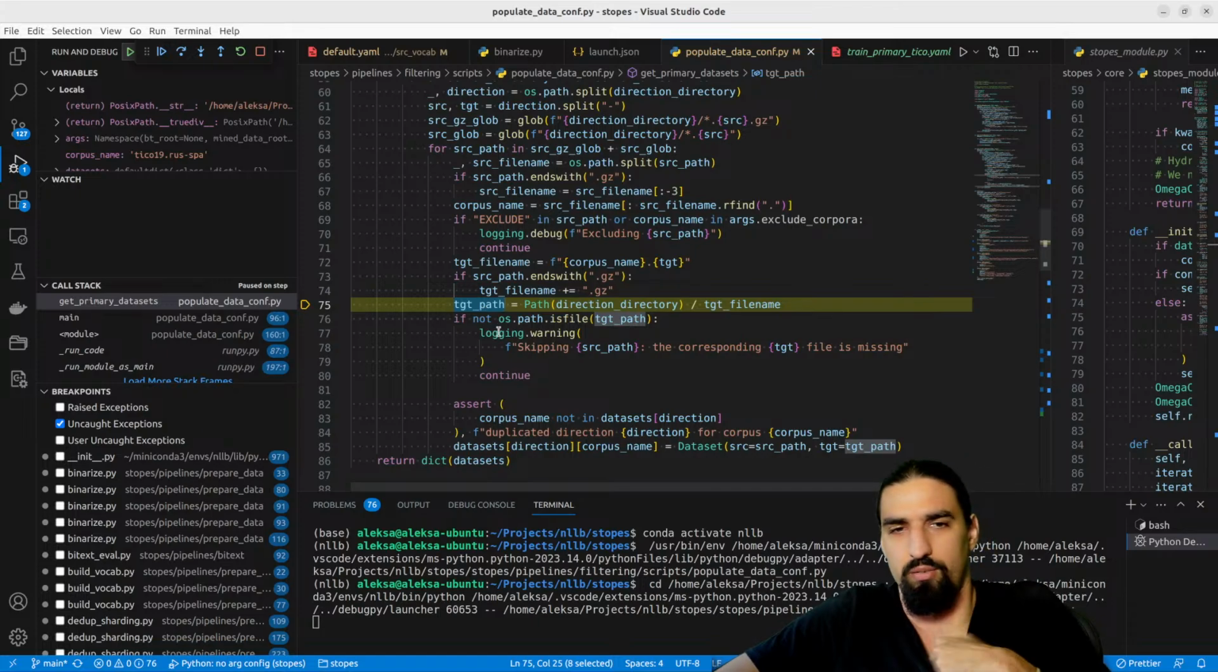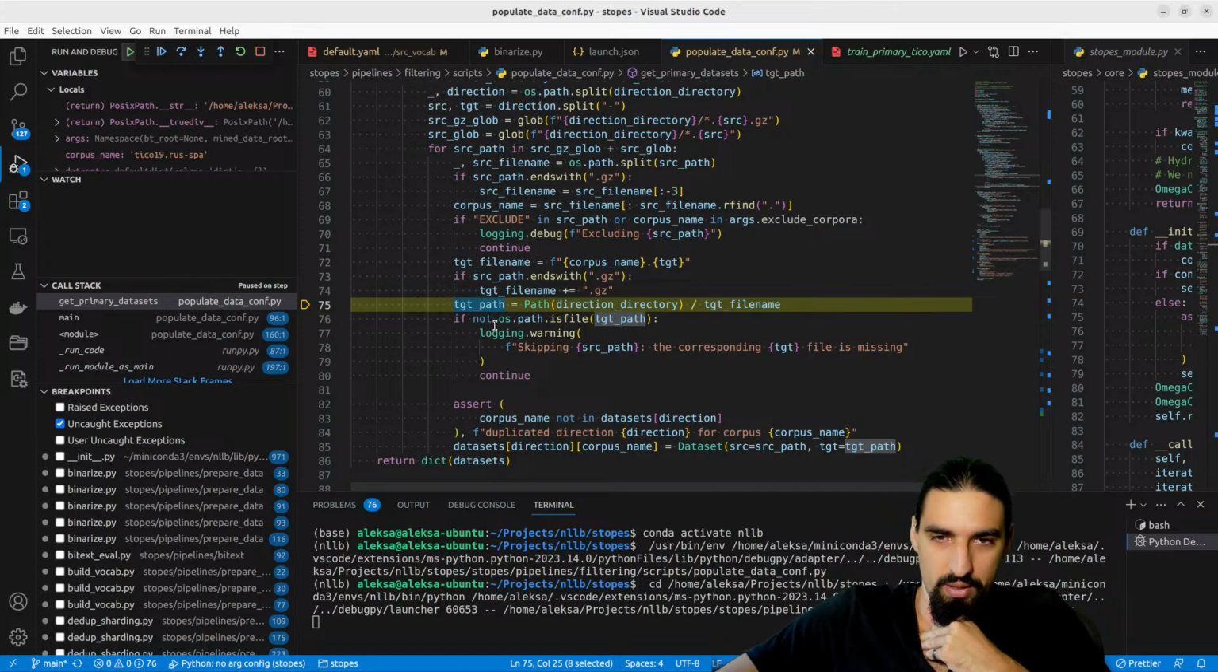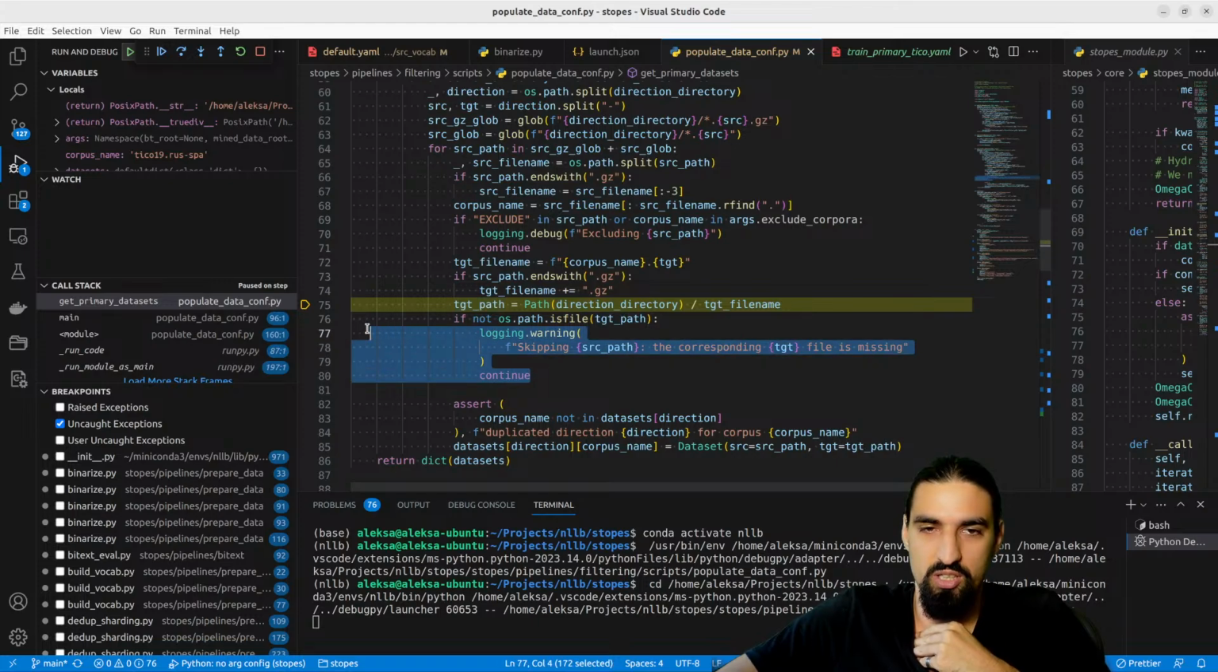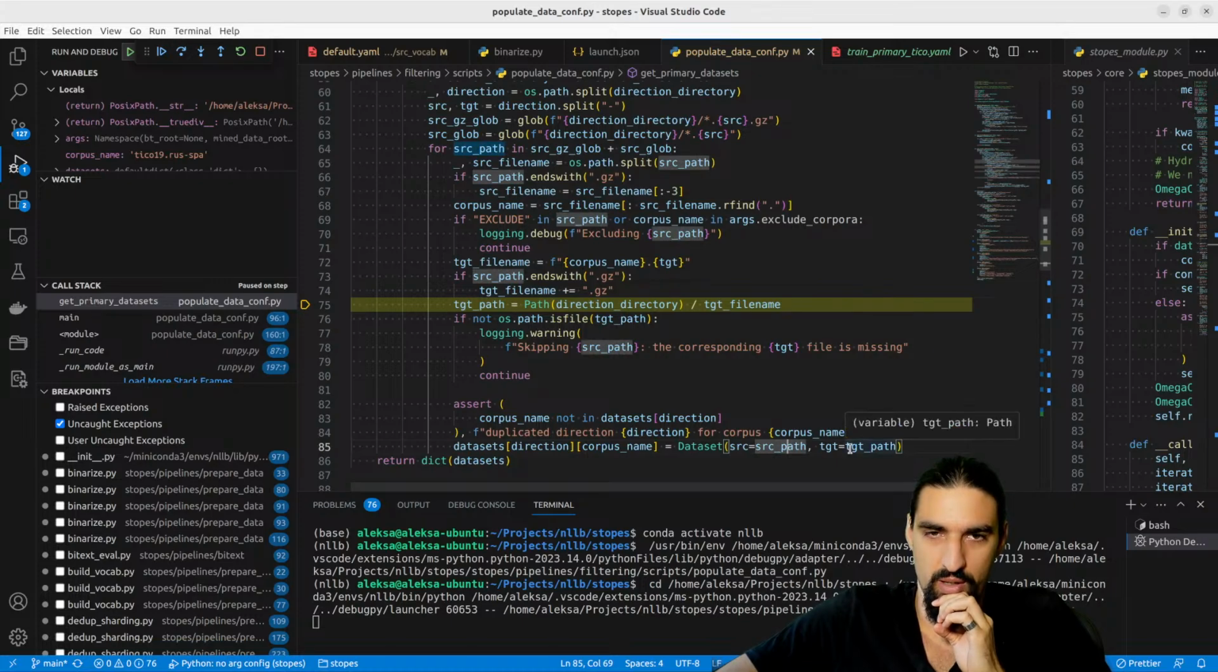And what happens then? We have target path. If it's not a file, then we're skipping, the corresponding file is missing. So we're going to just ignore these, and we don't want to waste our data set. We want to preserve the data. And then we just save source path and target path.